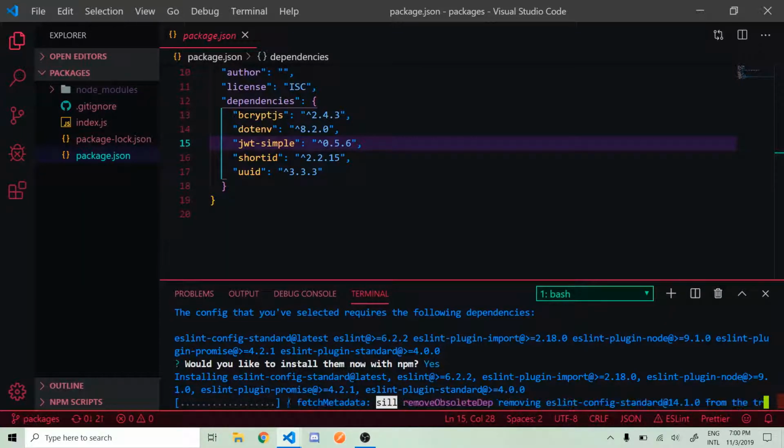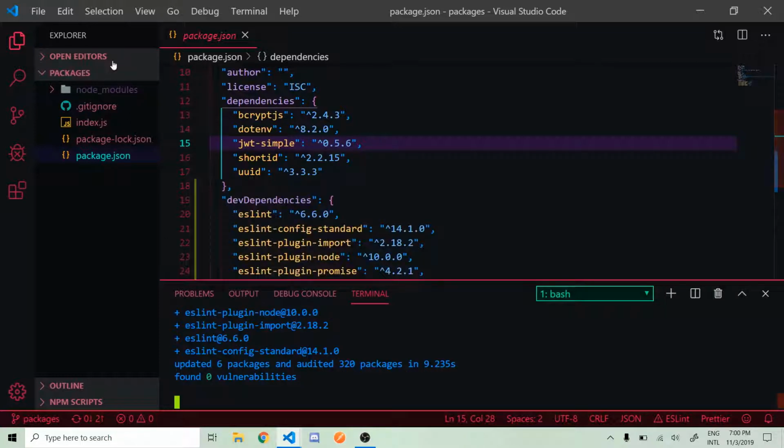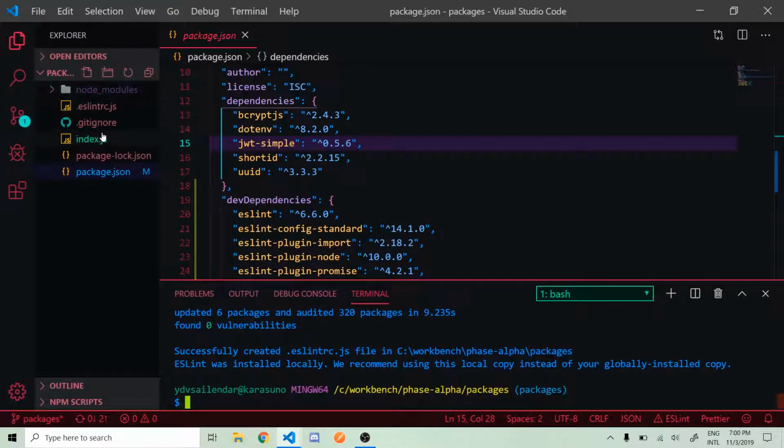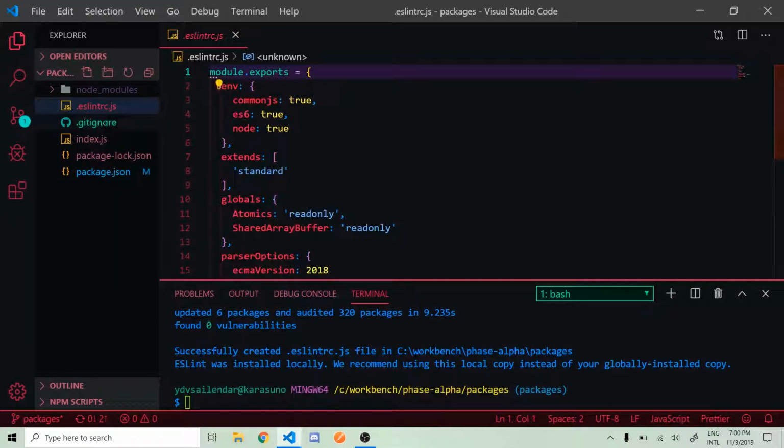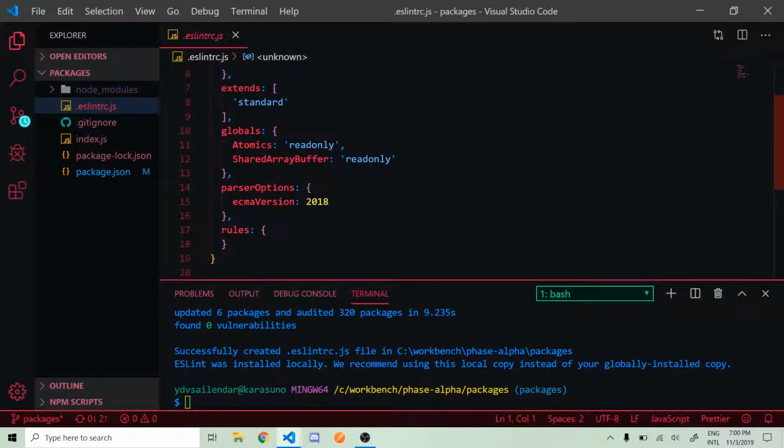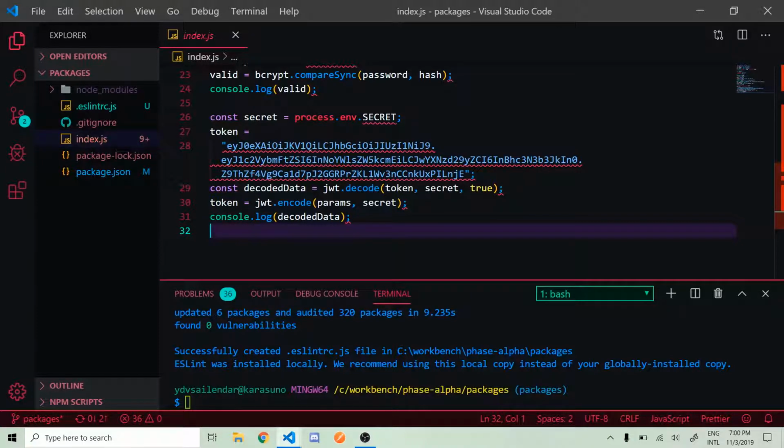Now once it's installed, there will be a .eslintrc file, with configurations based on the settings that we just provided. So you can see we have the eslintrc file, and these are some of the default configurations. Now inside our index.js, you can see it shows some of the issues.